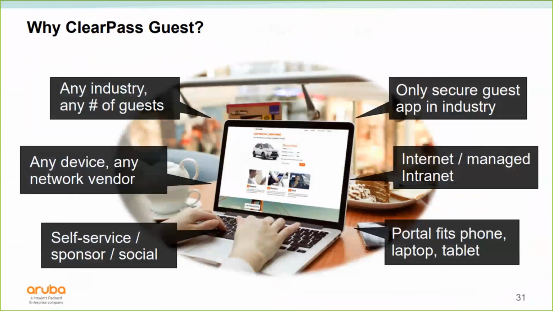Now, this is the only secure guest app in the industry, and we can give different types of access, like we mentioned before, like internet or managed intranet. The portal itself actually fits on laptops, phones, and tablets. If you've played a lot with Captive Portal, you might have seen some of the Captive Portals out there don't really show up quite well for, say, a phone versus a laptop and so on. So we're really going to fit on any device here.